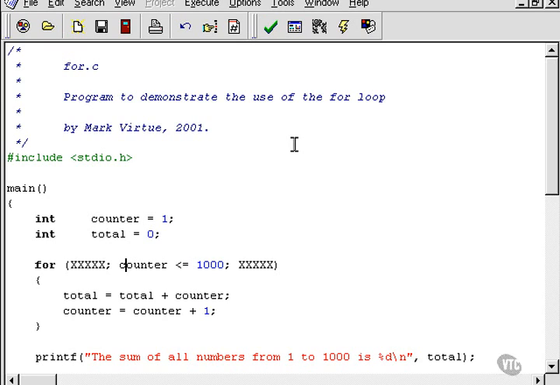Now, typically, and I'm going to say this as a recommendation, but it's only typically, the initialization and the increment have got something to do with counter. So typically it would be initializing counter, testing counter, and incrementing counter. That's typically how it works. So, is there an initialization of counter anywhere here? Yes, there is. It's this line, counter equals 1. So let's take the initialization away from there and put it here. Counter equals 1.